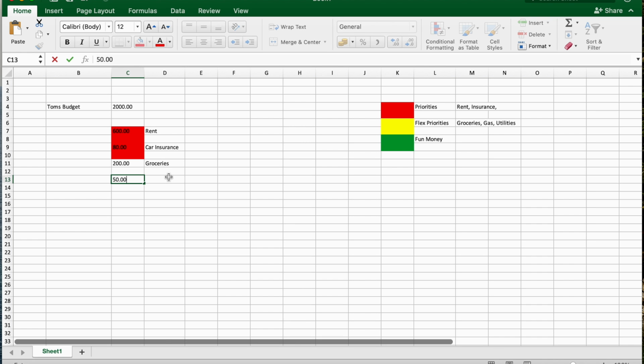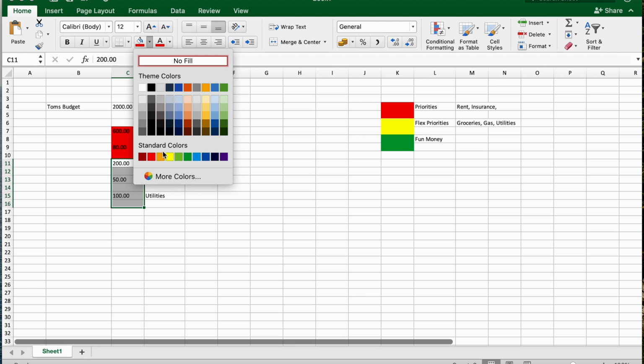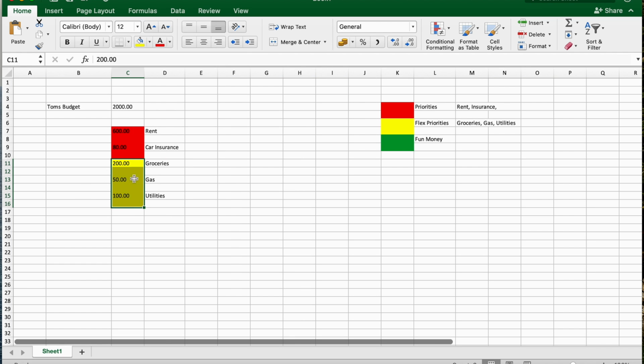$50 in gas. And then maybe all in all $100 in my utilities. Okay, and now I'm starting to build a picture, a rough estimate of what my flex priorities are going to be. Pretty straightforward, pretty simple.